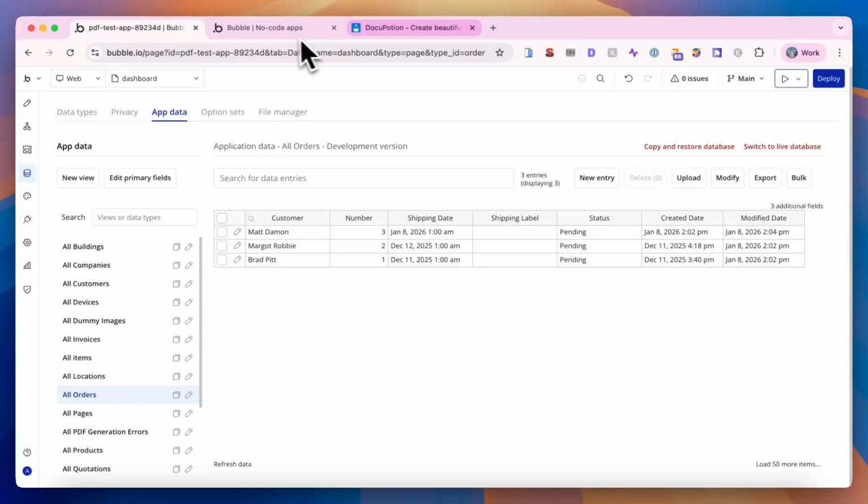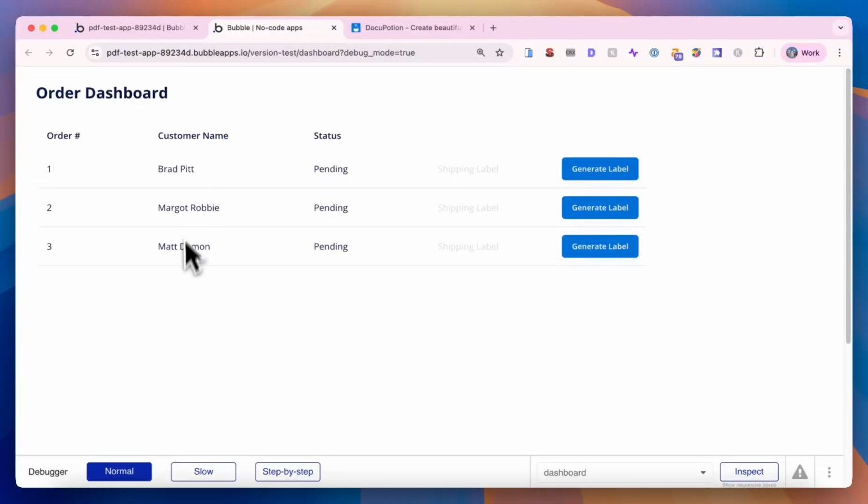And you can see this on our dashboard here. So we have 3 different orders. They're all pending. No shipping label is available for any of these orders just yet. But the idea is that when we hit this Generate Label button, we're going to get a nice shipping label PDF returned that can be accessed via this link. And you can also send it to customers or allow your users to access it, or even send it on to a third-party printing service. But anyway, let's start generating our shipping label PDF.